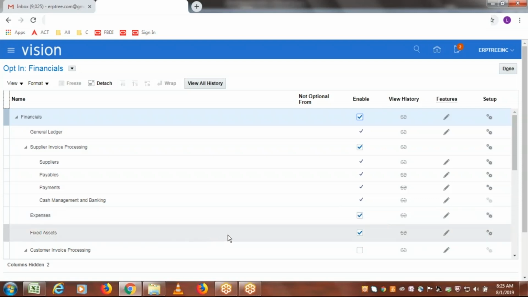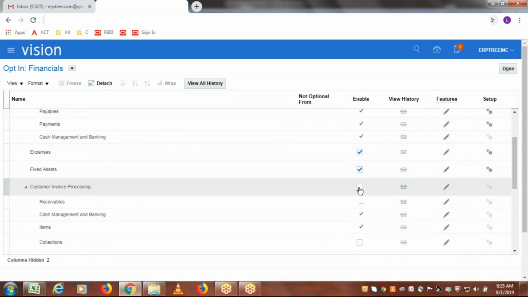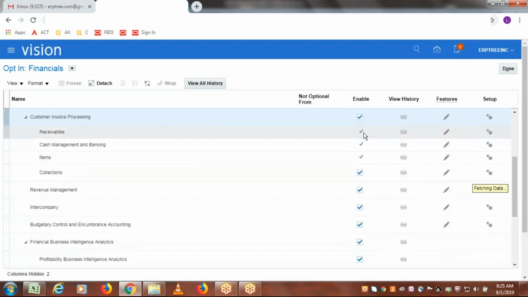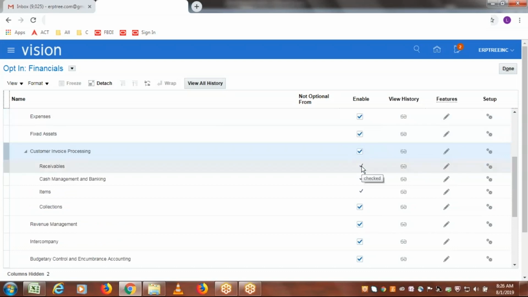And the other application, or call it an option. As per FSM, we call these options instead of modules or applications. Fixed assets, okay, and the other option is customer invoice processing. It defines receivables, okay, fine. So once you enable customer invoice processing, by default the system will select receivables, which allows us to create transactions and receipts.